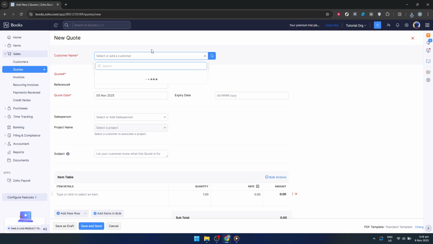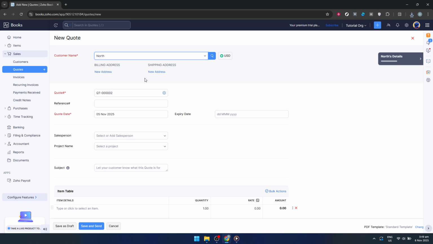Next, let's move on to entering the customer information. At the top of the form, you'll notice a drop-down menu allowing you to select the customer for whom you're making the quote. If your customer is already in the system, just pick their name from the list. No stress if they're not. Zoho Books makes it easy to add new customers directly from this screen too.